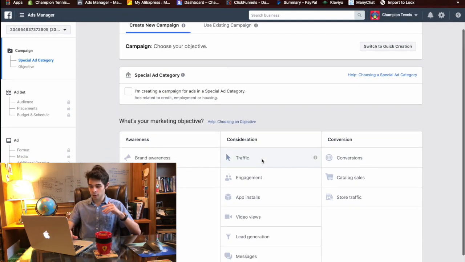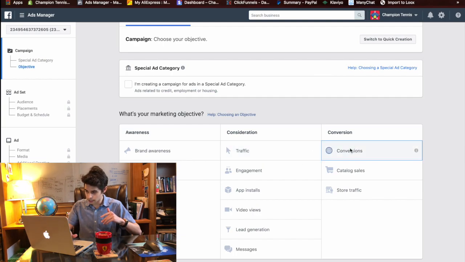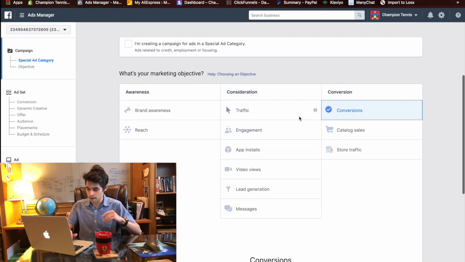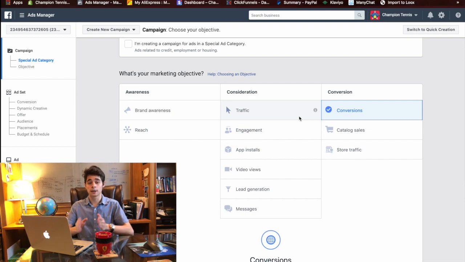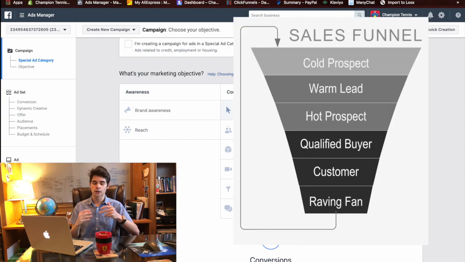So the first campaign we're going to create here is a conversions campaign, right? We want conversions. We want people to sign up for our free practice. But anyway, I got sidetracked. The campaigns, how we classify our customers.